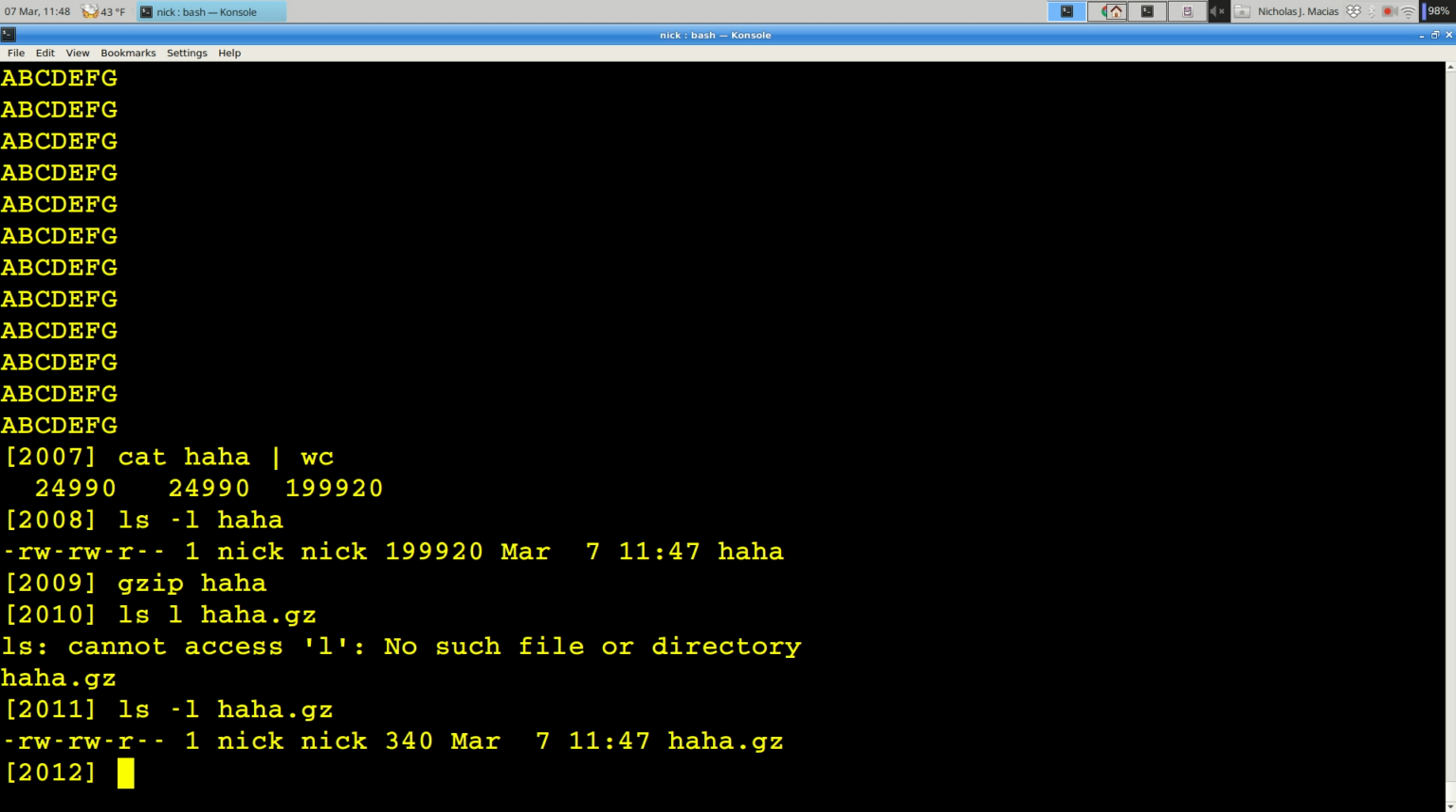So we're looking for patterns, right? I could tell you what's in this file in one sentence. It's 24,990 copies of A, B, C, D, E, F, G, new line. That didn't take 200,000 characters to describe. Well, that's basically what gzip is doing. It's seeing that this pattern recurs frequently, and instead of storing that pattern 25,000 times, it stores it once and tells you some information about how many times it occurs.